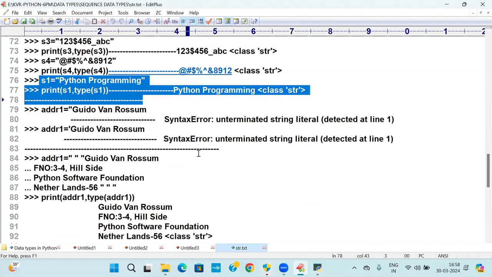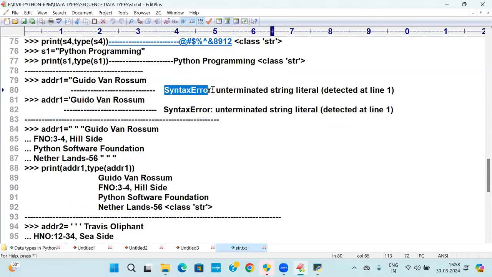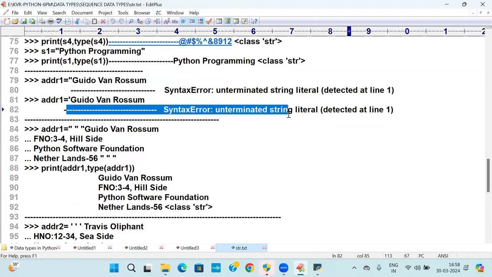Next, ADDR1 is equal to double quote started, Guido van Rossum. I'm trying to press the enter key. I'm trying to write the next line. You got what error? Syntax error. Also with single quotes I started, also got syntax error. Follow, students.